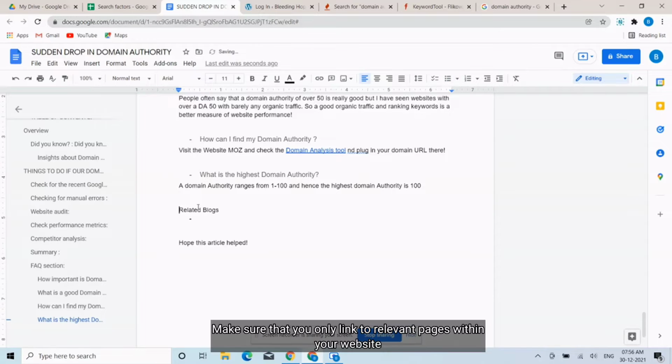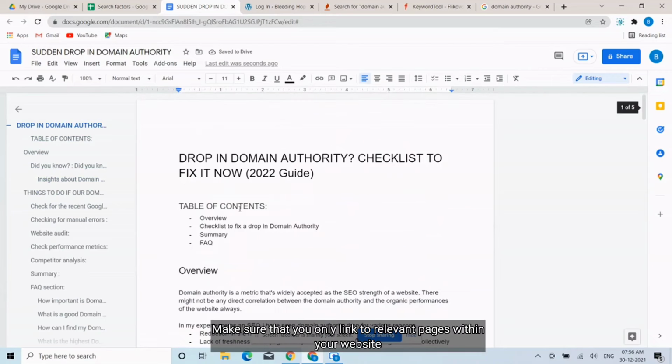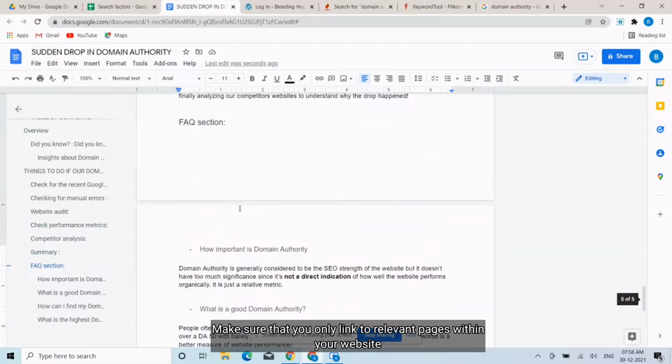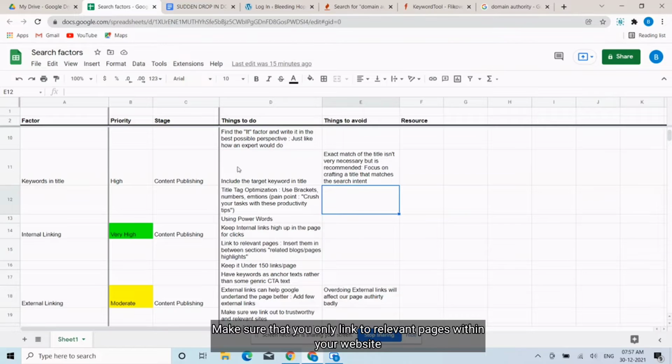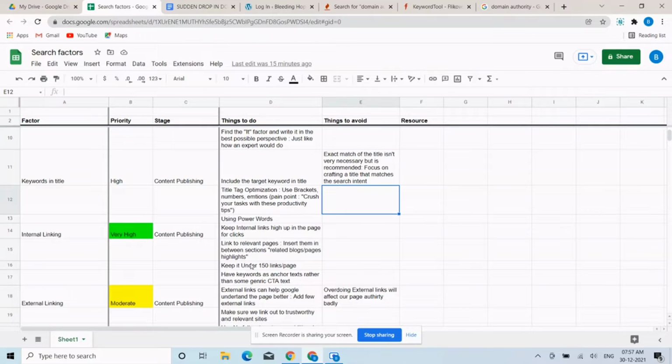So make sure you add only related blogs. For example, my website Bleeding Hope has articles about self-help and other stuff, but I also have a lot of articles about digital marketing. It doesn't make sense for me to link to an article about mental health or self-help here. You need to link to related blogs or something that's relevant to the article that you have written and you're going to publish. Makes sense, right? And the other thing that you need to make sure is keep it under 150 links per page.